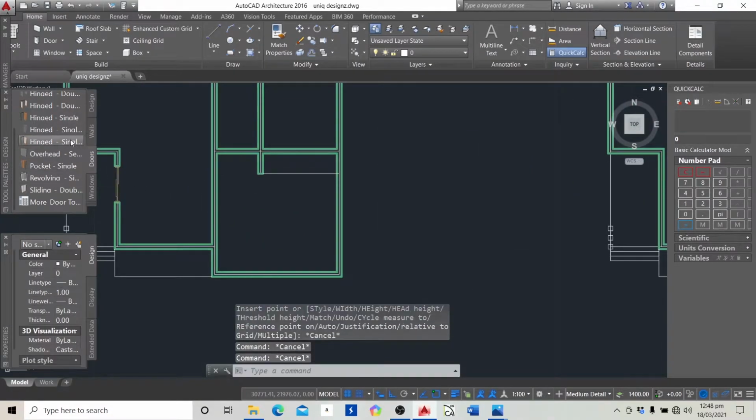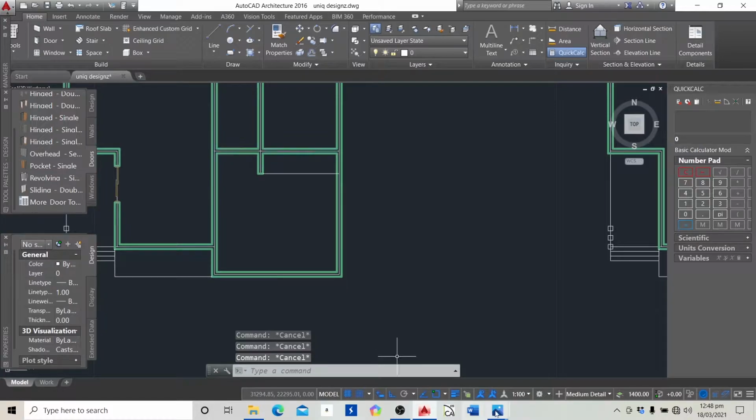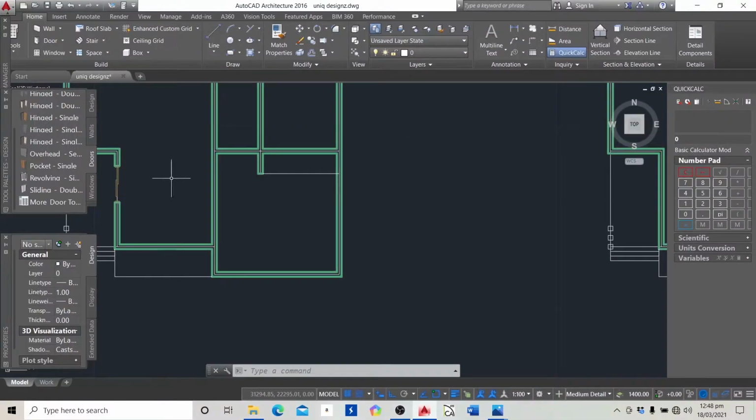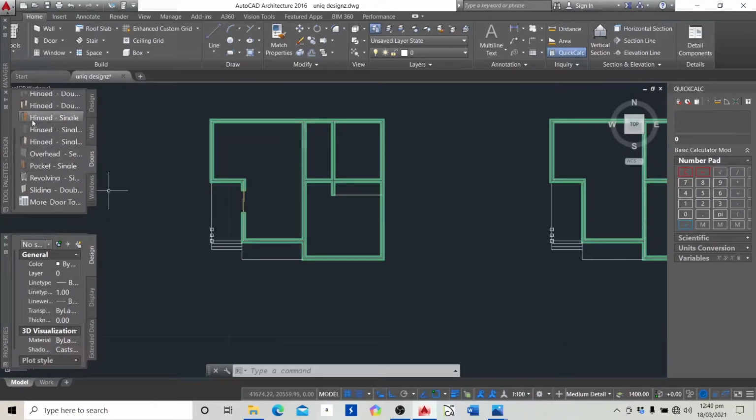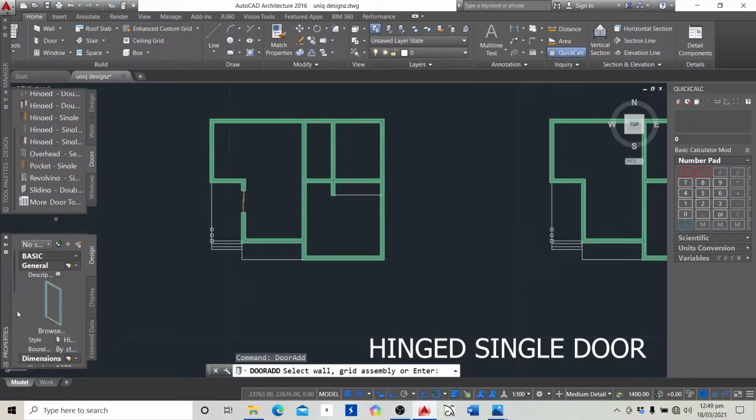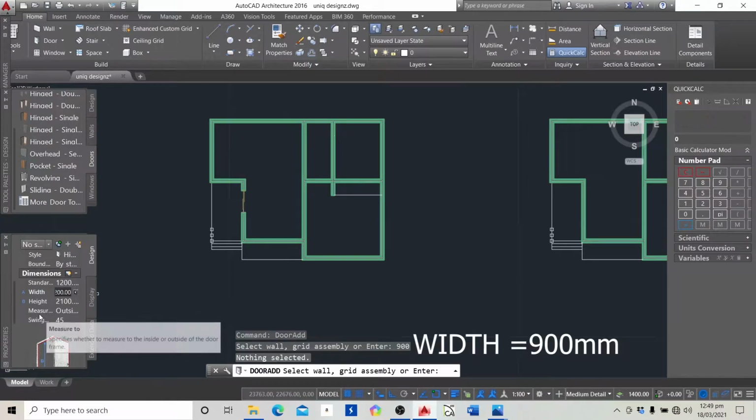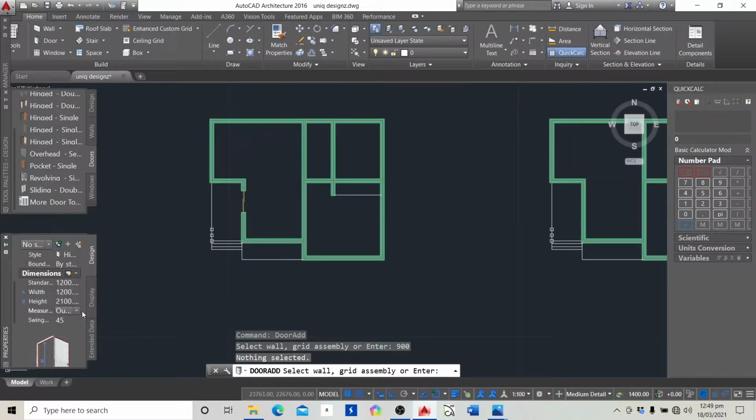Now you are going to insert a bedroom door. And the bedroom door, the width is 900 and the height is 2100. And the type of the bedroom door that you are going to insert is just a hinged single door. So you just click on the hinged single door and you change the width to be 900. And please don't forget, you just check the measure tool. The measure tool is outside to outside frame, not inside to inside frame.